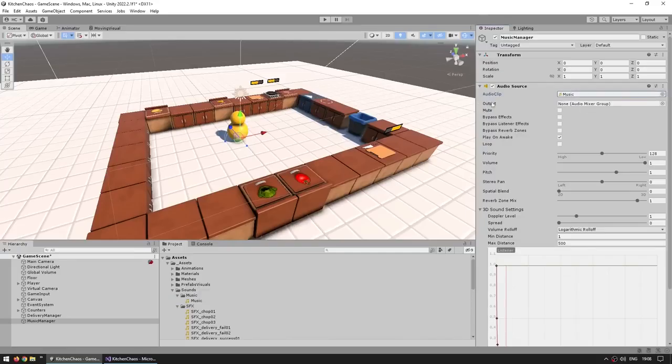Okay, great. Next over here, let's enable play on awake. We want it to start playing right away. And for this track, we do want to enable looping. Okay, great. Then for priority, basically Unity has a limit to how many sounds can be played at once. If you play too many, then some sounds won't play. And which ones do play is all based on priority. We always want the music to play, so let's put this one on max priority.